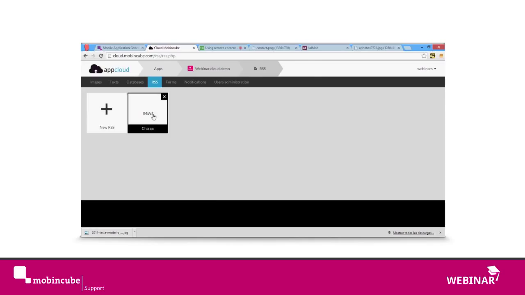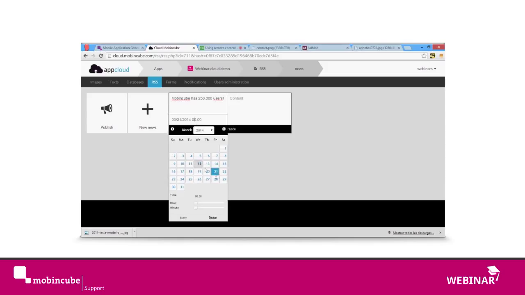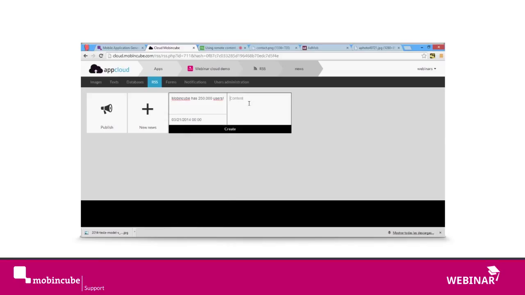Okay, so you can double click on it in case you want to enter data. For example, you have to add the title, Mobincube has 250,000 users. You have to select a date and you can enter the content. You can use HTML in the content you want.